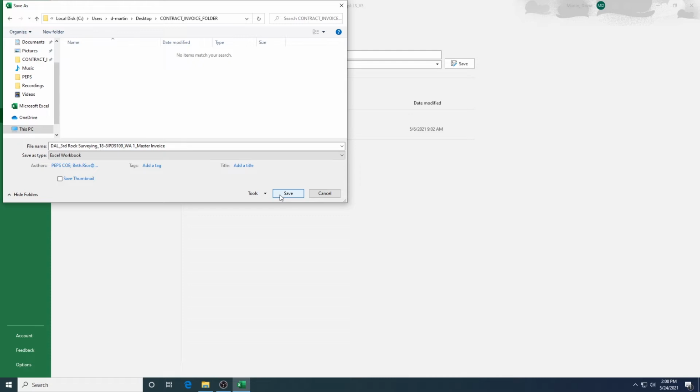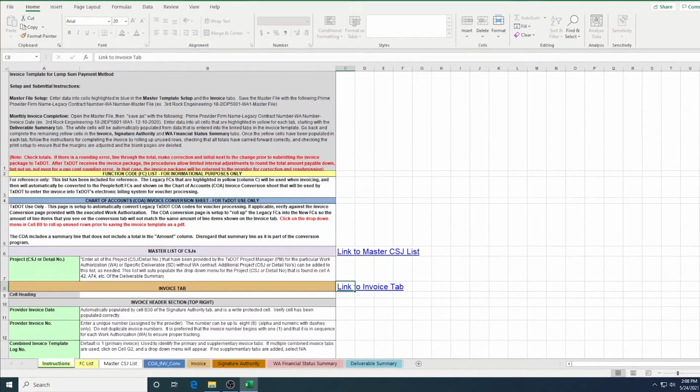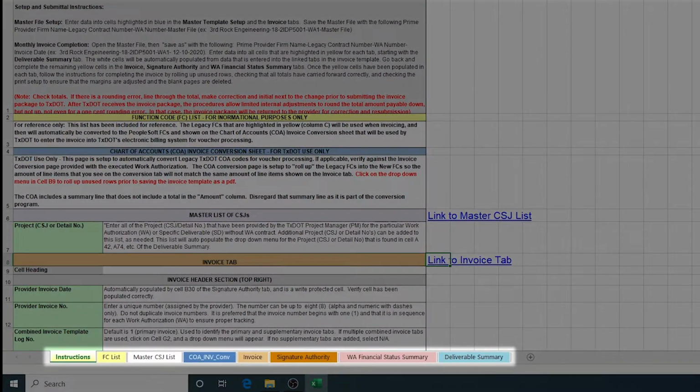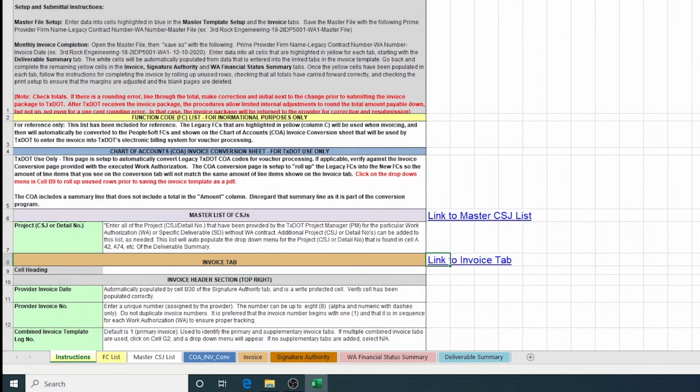Once you are in the newly saved master template, note the colored tabs across the bottom. This video explains how to complete the master template cells for the invoice and master CSJ list tabs. The first tab on the left contains written detailed instructions for completing each of the other tabs. You can find details and guidelines in this section.